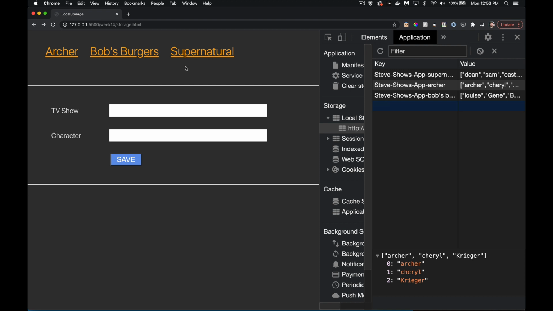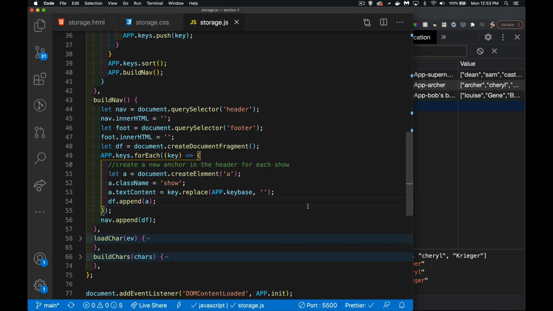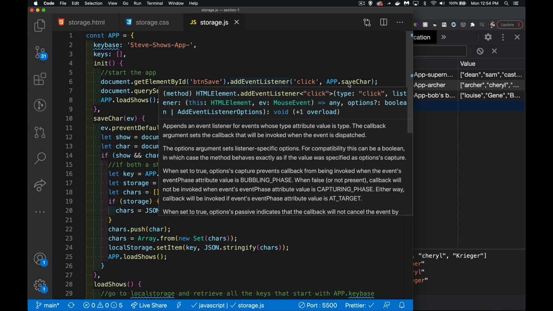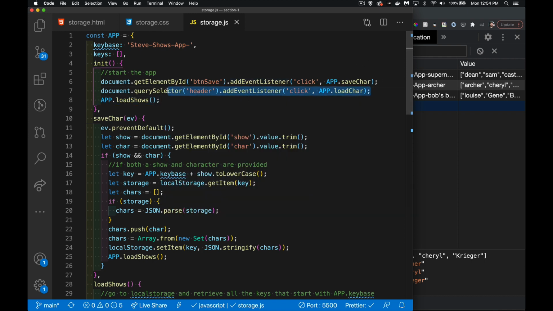Okay, now the last part of this is clicking on one of these links to make the characters from that one show up down below. So that is going to be our load char and build chars. If we come back up here, we can see that there is an event listener on the header. When we click anywhere in the header, that means on the anchor tags, we're going to call load char, because I need to know, okay, which one did you just click on? That's the one that I'm going to go into local storage and get this array.